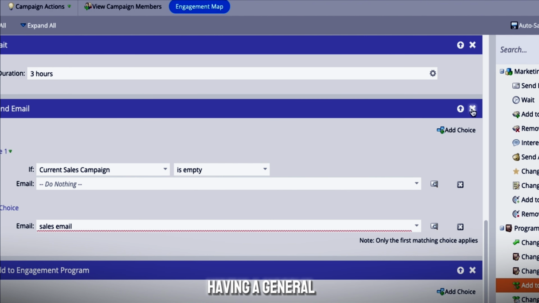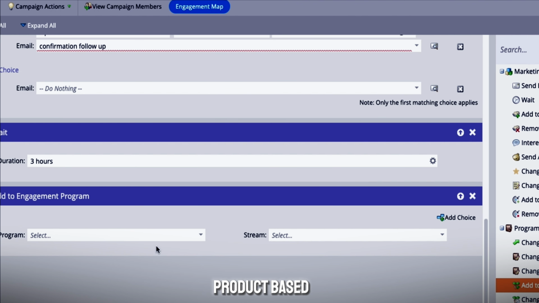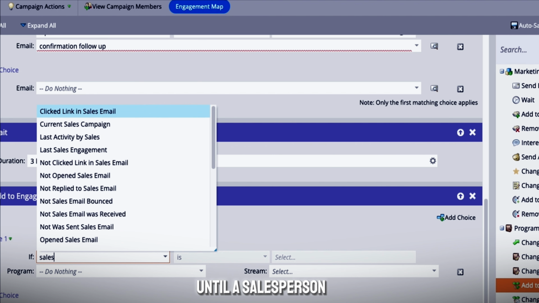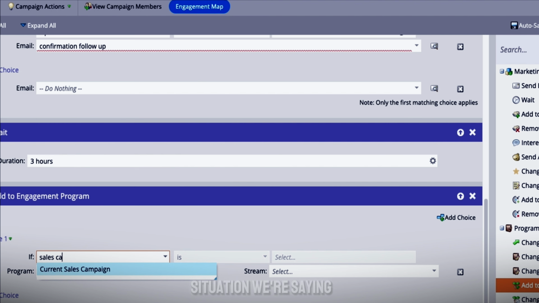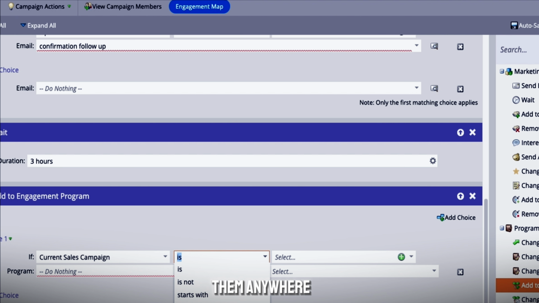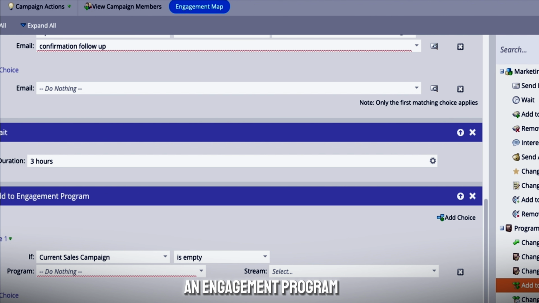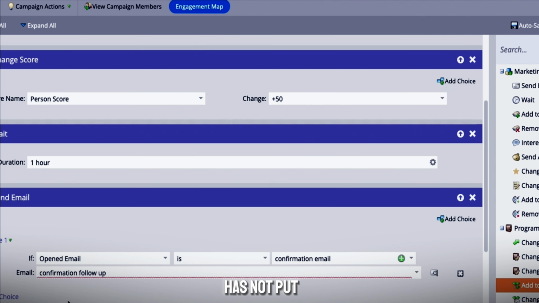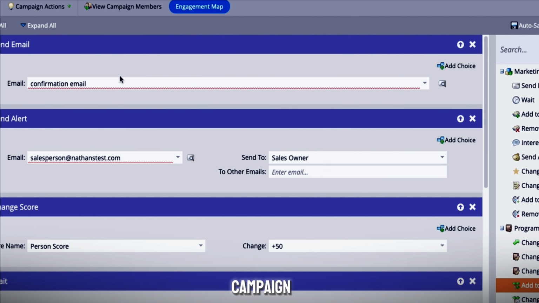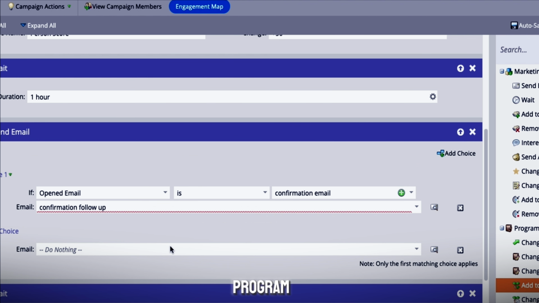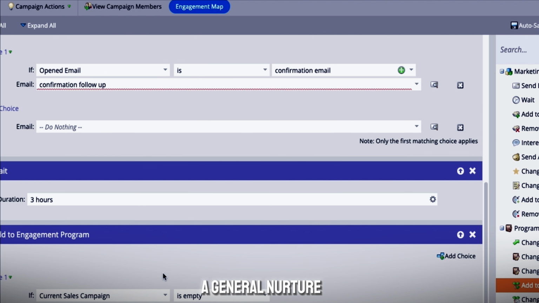Now, I recommend having a general nurture program, definitely that is product-based, so that if a lead comes in asking for information about a product, they are put in that program until a salesperson marks that lead as a customer. So in this situation, we're saying, hey, it's been 3 hours. If the current sales campaign is empty, meaning the salesperson has not put them anywhere, go ahead and add them to an engagement program. So we're saying the current sales campaign for this lead is still empty, then we will add them to a nurture program, which is a general nurture. I will get into nurture programs later on just because it's very, very advanced.